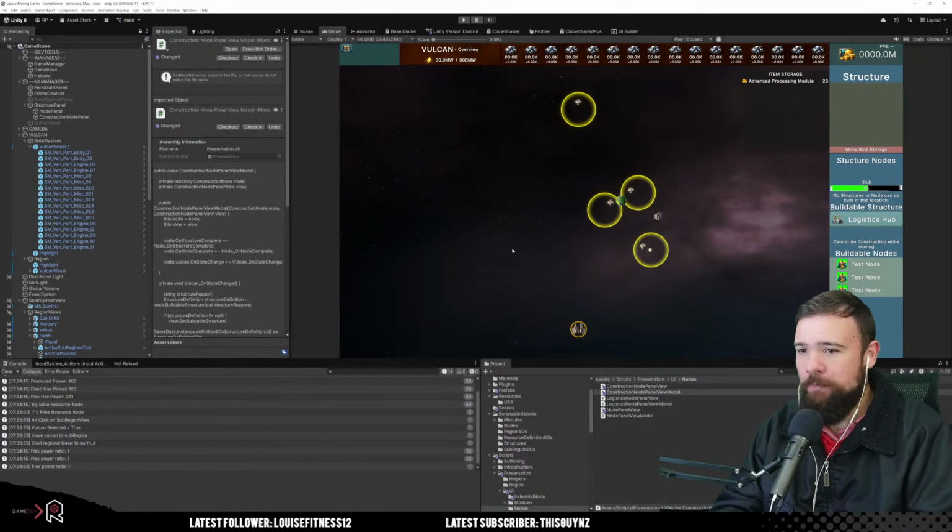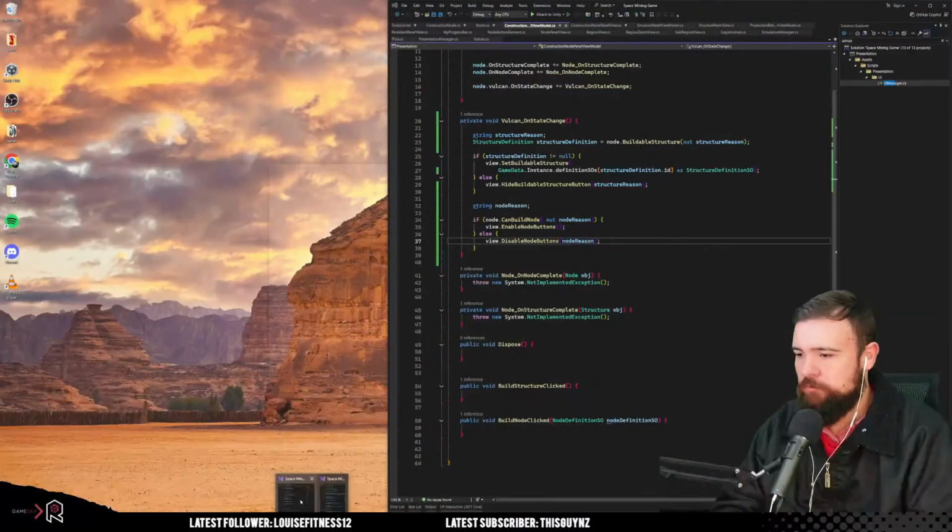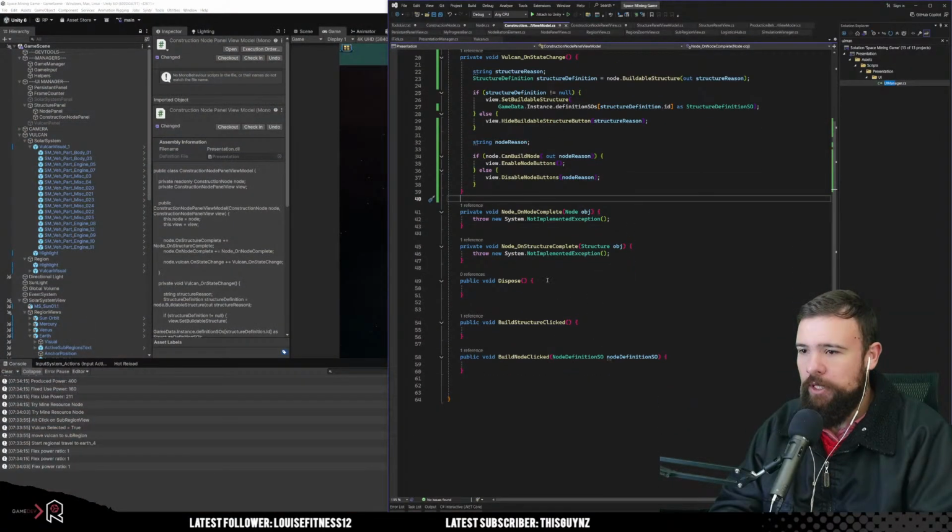Now let's get those buttons to work and actually do something. Okay, you know what, that's fine. So build structure clicked and build node clicked. Here we go. We need to get these things working.